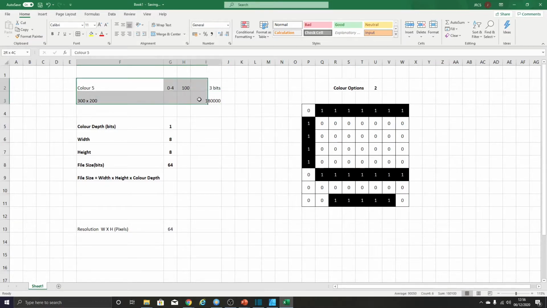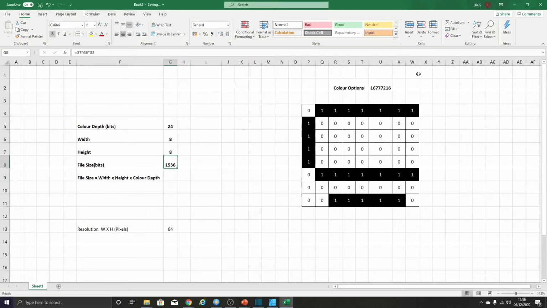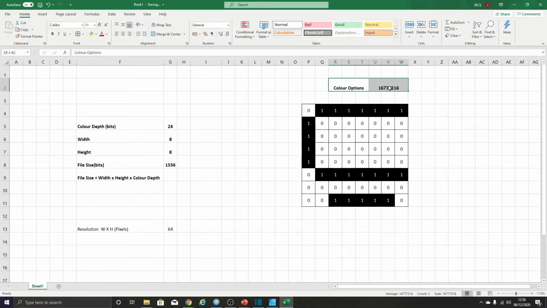By the way, modern pictures use 24 bits of data per pixel. This has been set because they've done lots of studies that show the human eye can't see any better than that, and so 24 bits are allocated to each pixel. If this was a 24-bit image, we would have 16.7 million colour options available to us, which is what 24 bits gives.